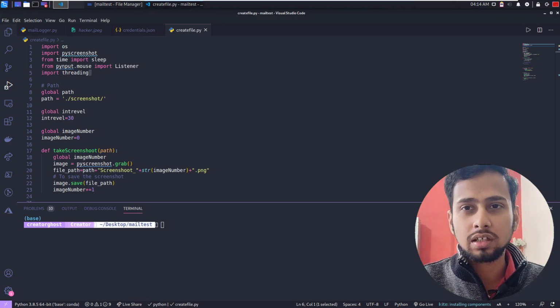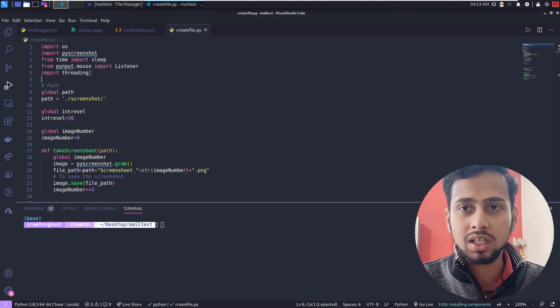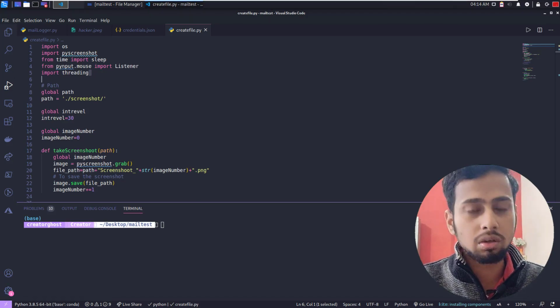Then we have initialized some global variables. We have declared global variables because we are going to use them throughout our program, and you know that global variables can be accessed throughout our entire program.